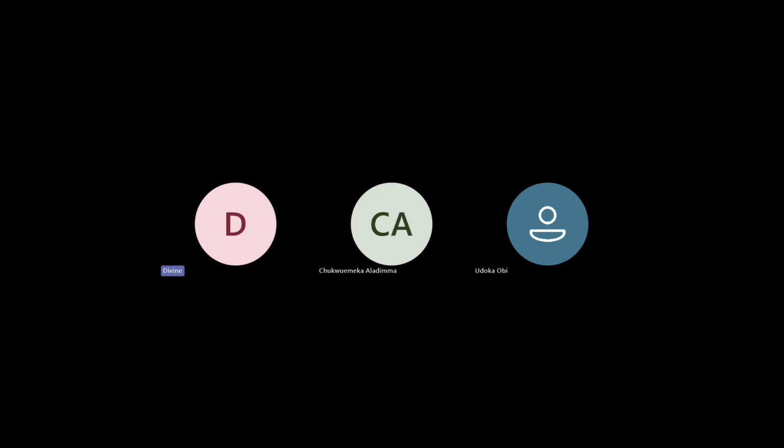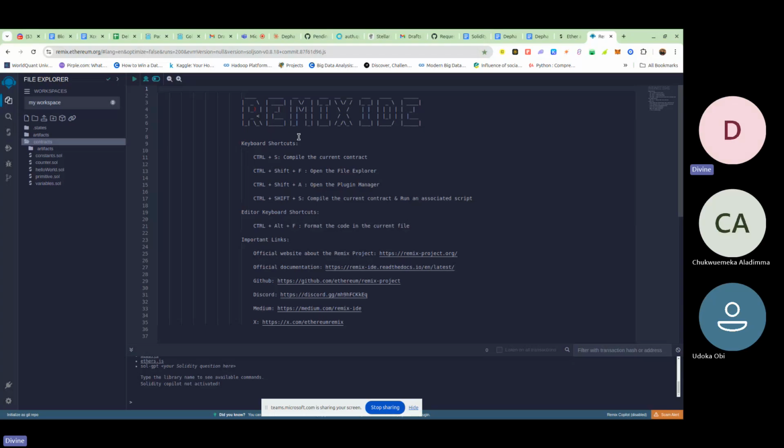We wrote a hello world smart contract and a counter smart contract, and we talked about primitive types, variables, and then constants. So today we'll be doing immutable variables, reading and writing to a state variable, then ether and wei, and gas price.